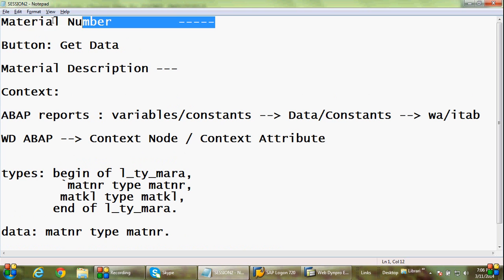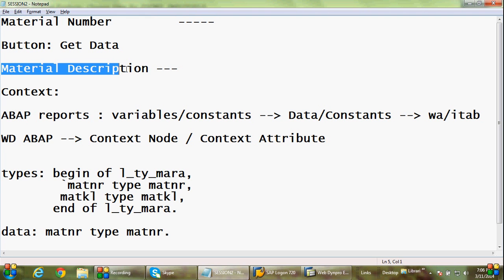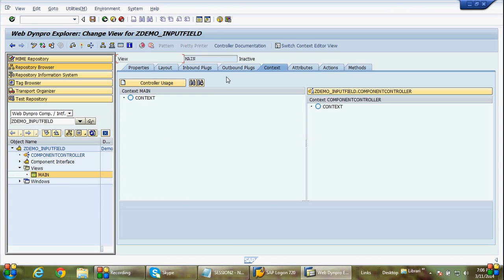Say, for suppose, I have entered some material number at runtime. After entering the material number, in order to get the material description, you need to read the material number value first of all. After that we need to fetch the material description from the corresponding table, and then populate this to the material description field. So that material number value should get into this Webdynpro environment.